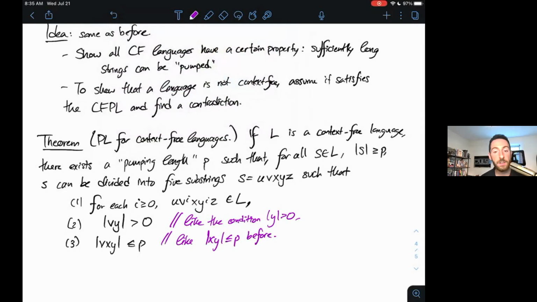So with the exception of splitting into 5 substrings, this should look very similar to the pumping lemma for regular languages. It's telling us that if L is context-free, then there's some length such that sufficiently long strings in the language can be pumped. Pumping looks similar. We have 3 conditions again. One condition says that the strings that can be pumped, the substrings v and y, are not empty. Another one says that a certain substring is not too long. And the third one, the one I've listed as number 1 here, the pumping condition, says we can repeat these substrings any number of times, repeat v and y some equal number of times, and we get a new string that's in the language.